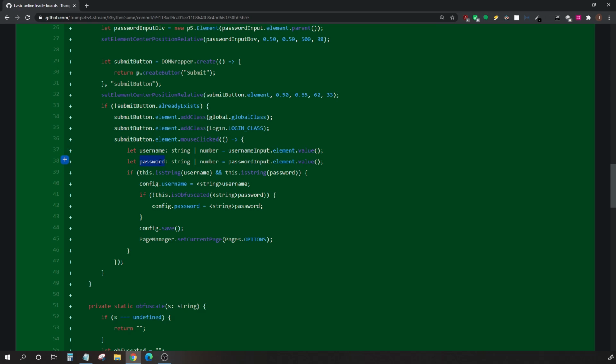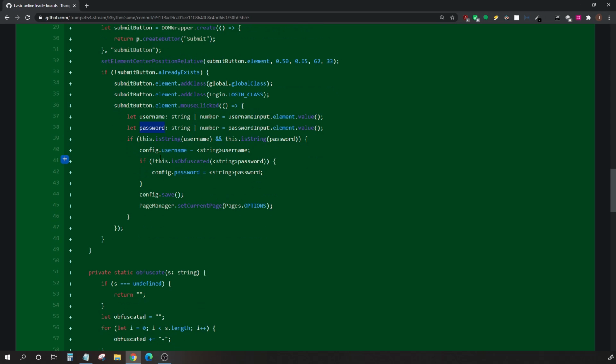It gets the username and the password. Oh yeah, this is a little bit unique because it has to get both values at the same time. And then it's kind of like a form. Should I be using some kind of form logic? Eh, probably not. This is fine. They need to both be strings. And then if it's not obfuscated, set it to the password.